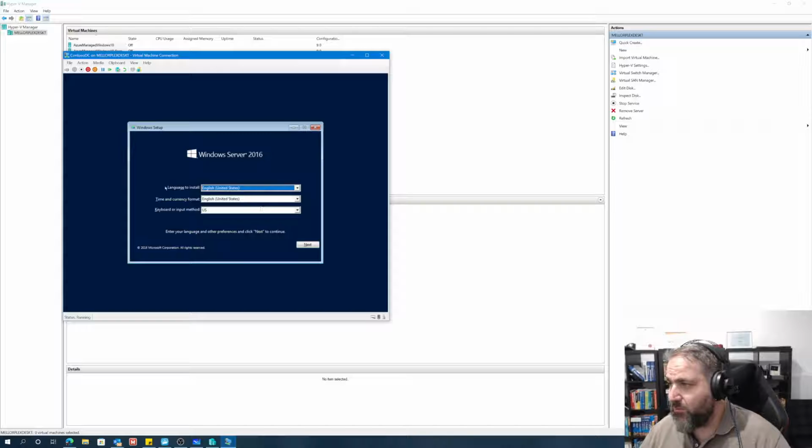Right, so now we've got language to install, time and currency format. I like to use Australia because we're in Australia. I think it's quite important to get the time and currency format correct, especially if you're in the UK or Europe. You definitely want to make sure that you've got this correctly selected. So I'm going to try and find Australia.